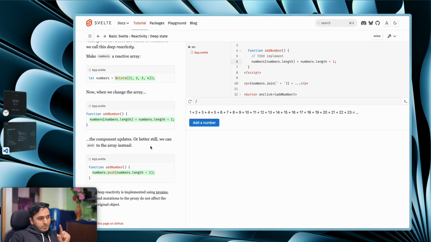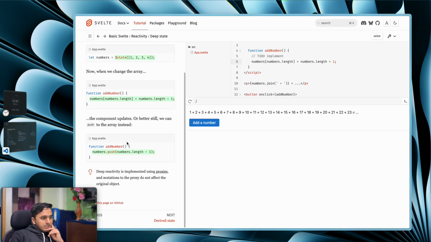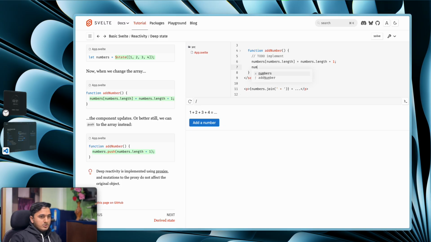Even in React, when you use memo or useCallback, they check with reference only, whether the reference changes or does not change. When we change the array, the component updates, but still we can push to the array instead, and they are saying we can push to the array as well. So you can do numbers.push, and with this you can do this.